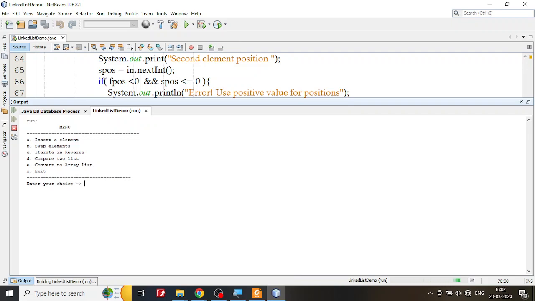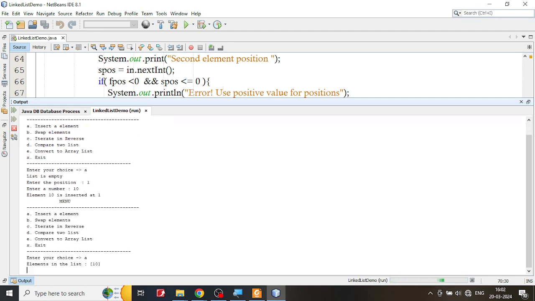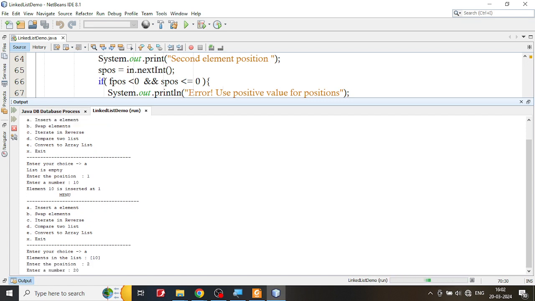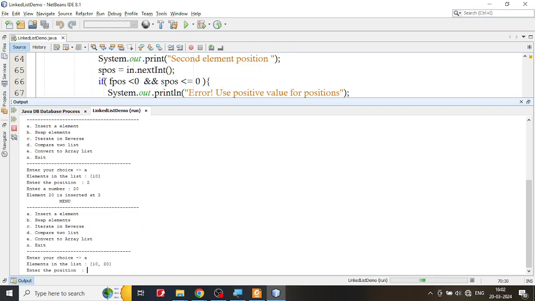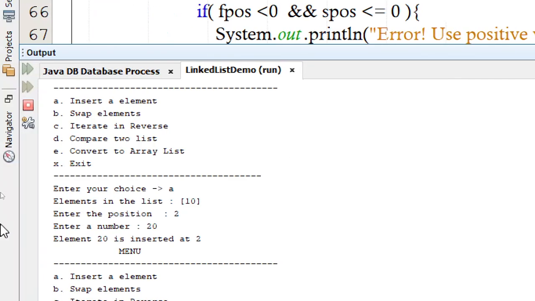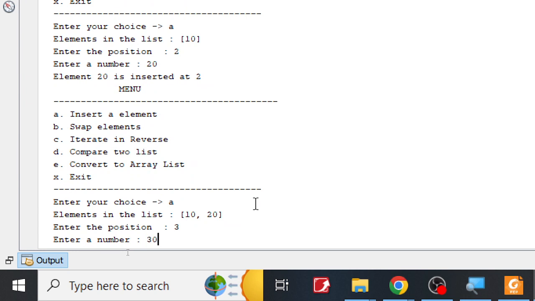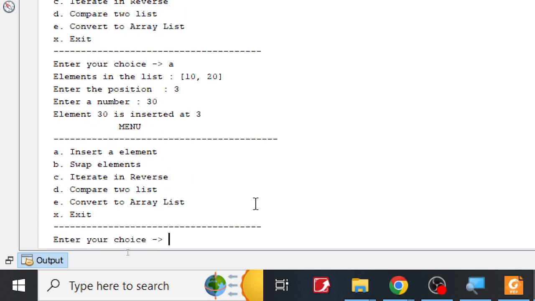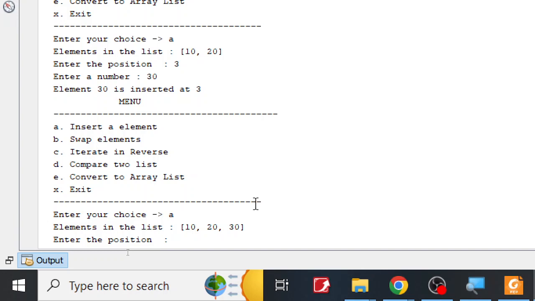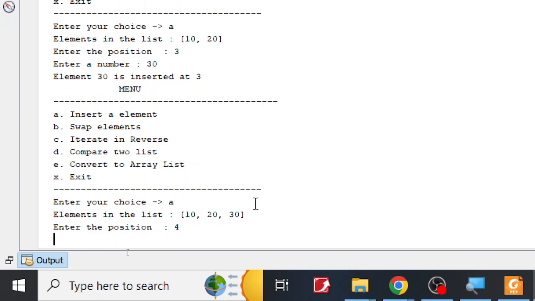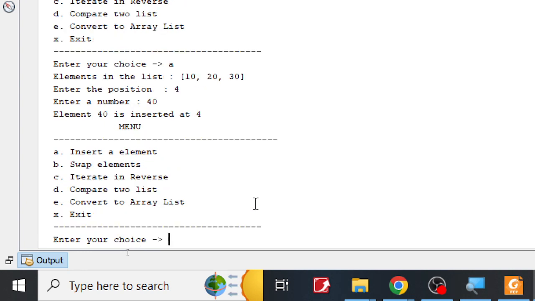So let me first create the list there by pressing 1 here. Initially, at the first position, I have this element 10, and again I'm going to insert an element at the second location, and that will be 20. I'm just inserting 10, 20, 30 continuously. In the third position, I insert the element 30, and in position 4, I insert the element 40. So 10, 20, 30, 40 is inserted.